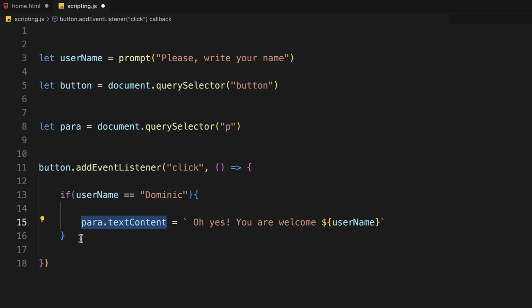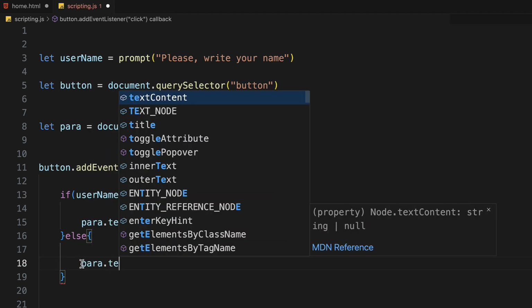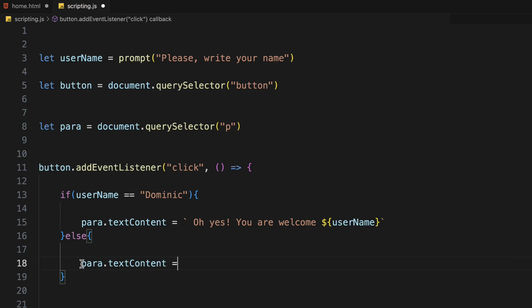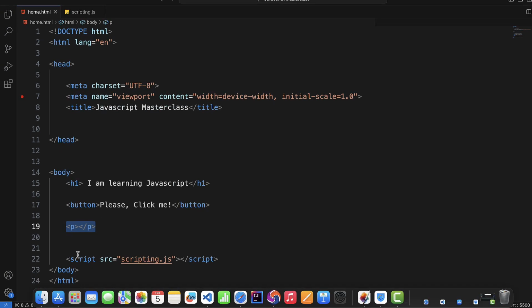But what if it's not Dominic? Then we're going to introduce the else block right here, like this. And so we'll do this if this expression right here evaluates to false. So what we want to do, I'm going to say para.textContent equals, oh no, you're not Dominic. All right, so I'm going to save my scripting.js file and also save the home.html file. Remember to put a script tag right here.